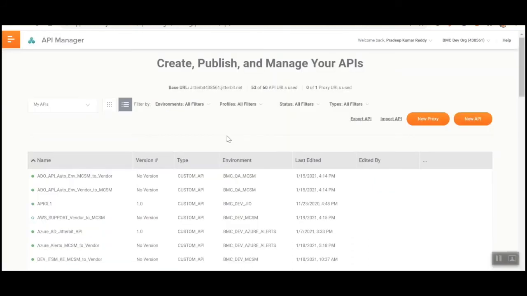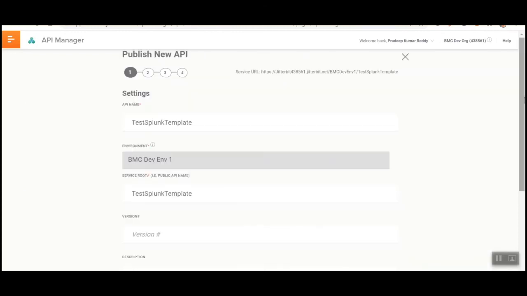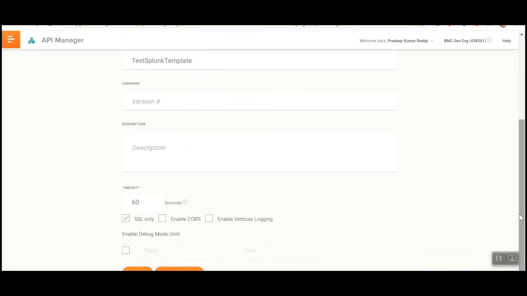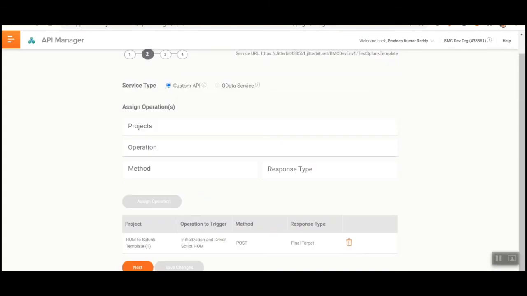From the API Manager's My APIs, we can view the existing APIs and also we can create a new API. Let's check how we can create a new API and access our operation. On this page, we enter the API name, environment, and other mandatory information and proceed to the next step. On the second page, we provide the operations and project information which we want to execute.